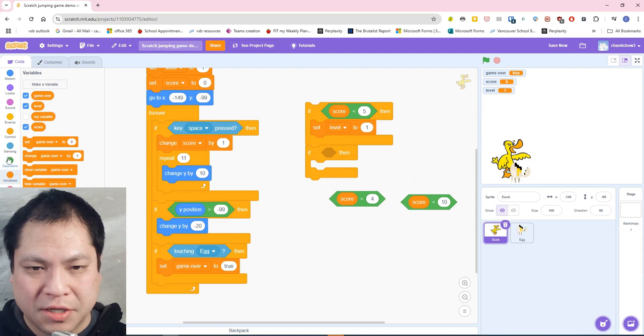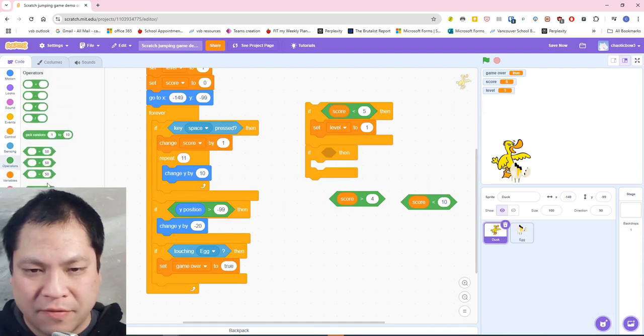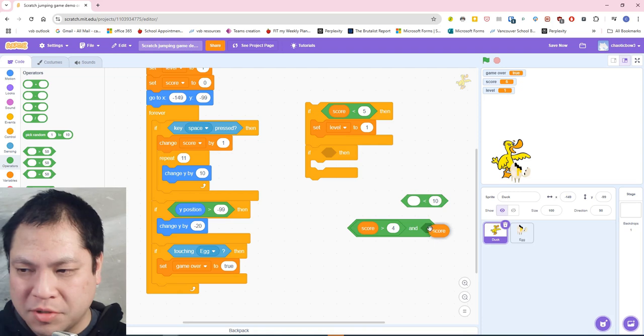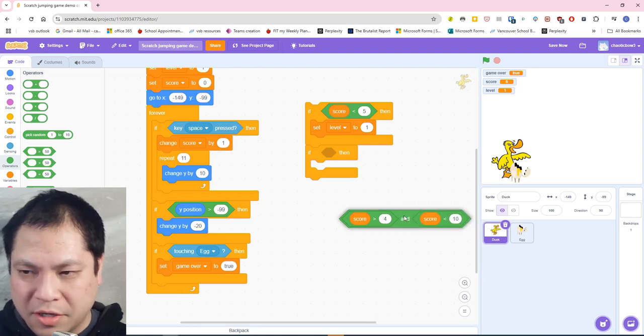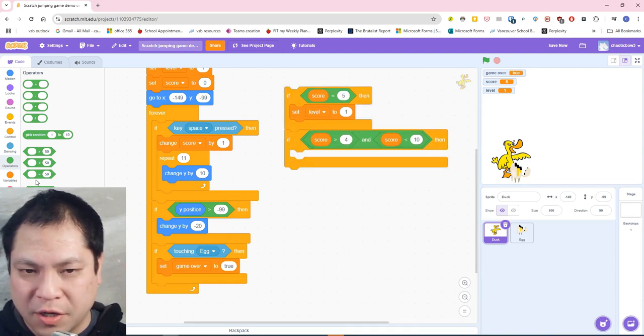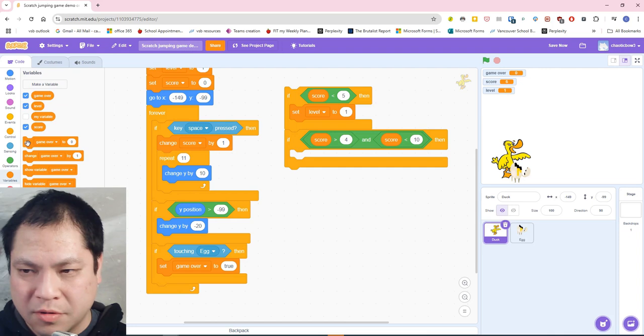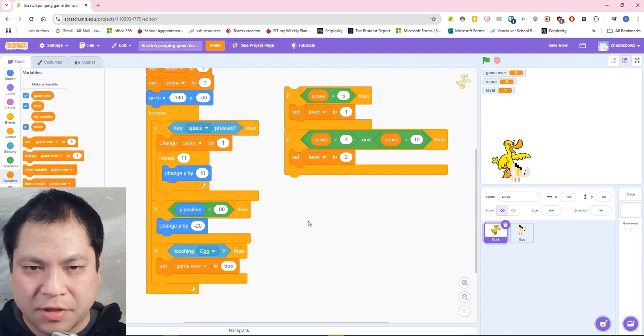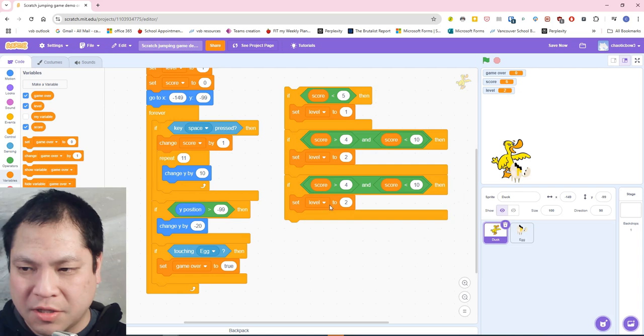And we need another operator. Here we have and, or, and not. So in this case, we want both of these things to be true in order to set the level to 2. And so we get the and, we put one on this side, and we put the other one on that side, and we put the whole thing in here. Okay, so both of these things must be true, and if they are both true, then we are going to set our level to 2. And then let's have a third level. So we'll just duplicate this, and we'll set the level to 3.